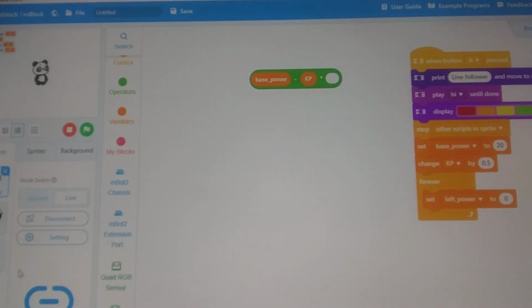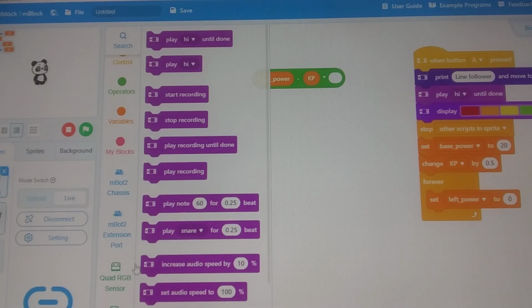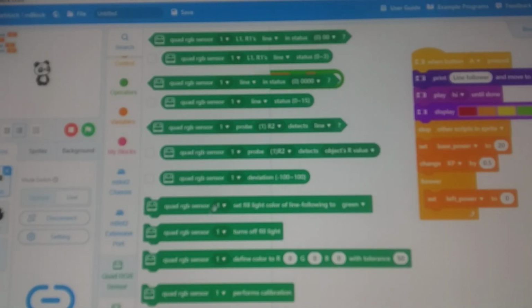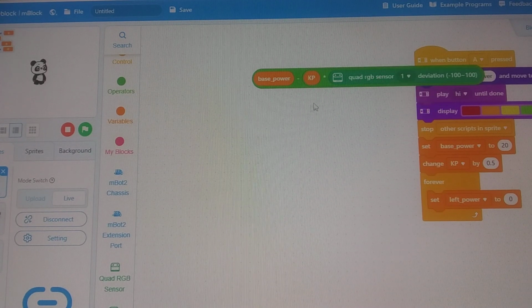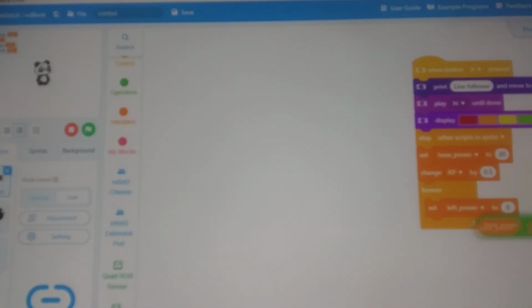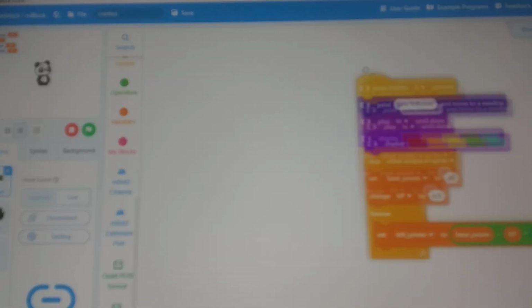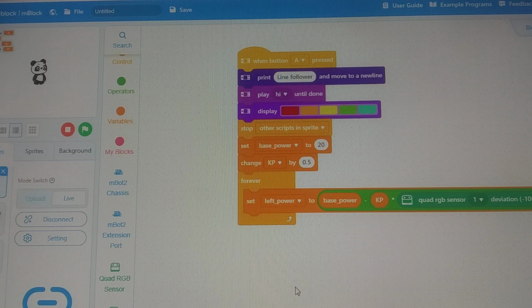Select. You can go to CyberPi and select quad RGB sensors, 1 deviations hundreds. Now this is the option. Now we have to fill up these options here. Now the step for this set: the first step has completed, and it is kp, base underscore power minus kp into quad RGB sensors ones and deviations -100, -100. Next you have to create a duplicate.